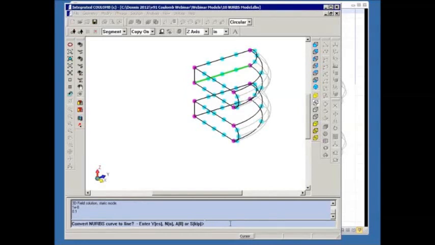So it's found the first line. It says all of those points fall within that tolerance. So it says convert NURBS curve to line. We'll go yes. And it finds all the other ones as well.